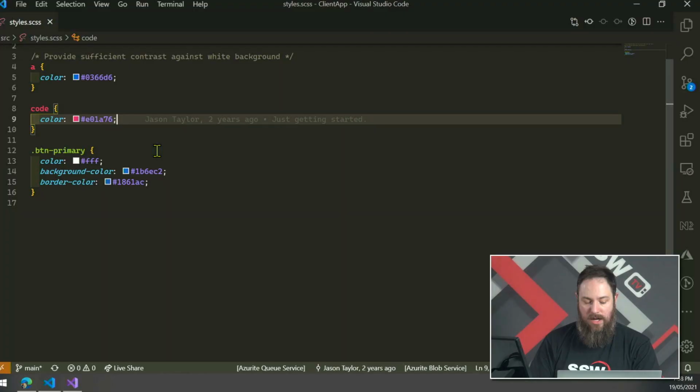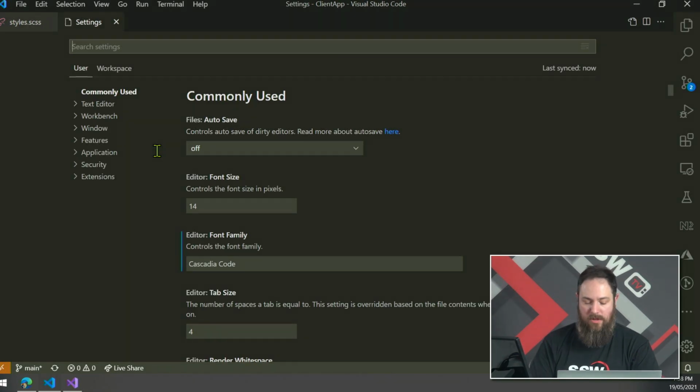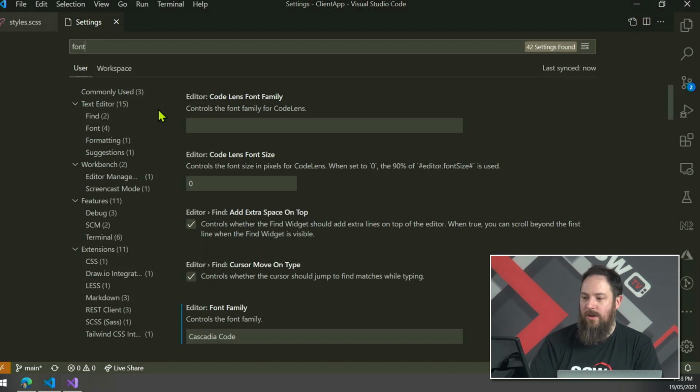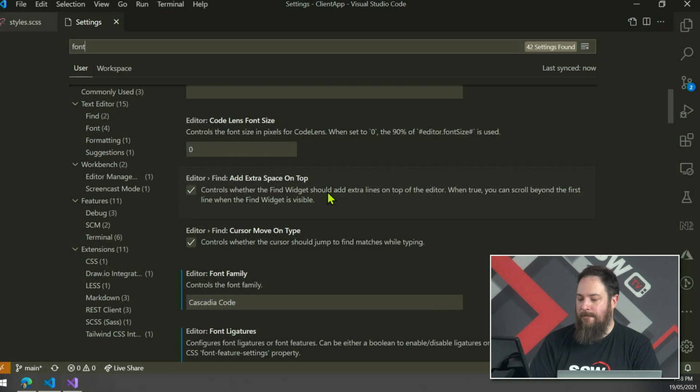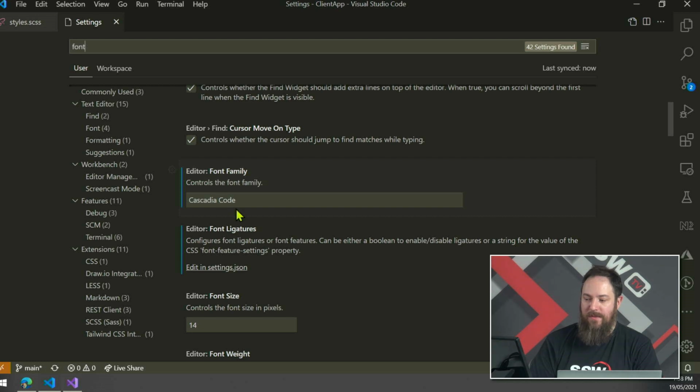All right, so we move the sidebar to the right. I'm running Cascadia Code. How did I do that? Well, I go into Preferences, Control comma. On Macs, preferences is usually Command comma. Some Windows apps have been picking that up. I can search for a font, and there's the font family, and I can put in Cascadia Code, and there's a font ligature section as well.